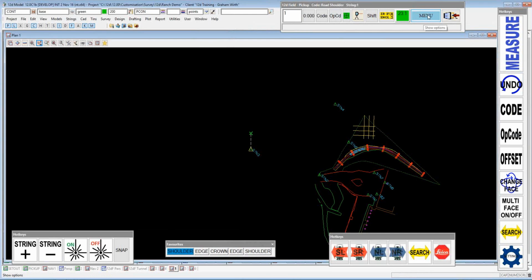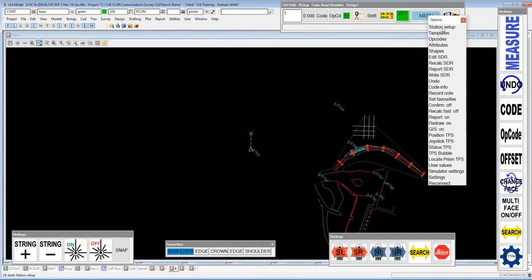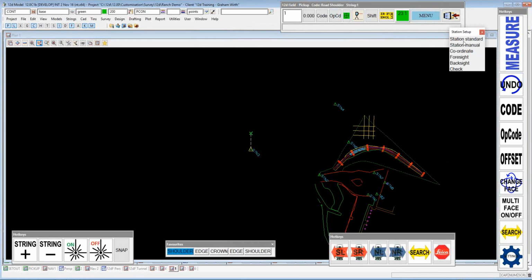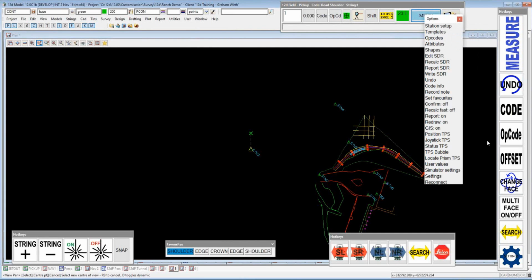It's very hard to take shots in a room as small as the one I'm sitting in at the moment. But under the menu, you've got station setup. You can import your last 12D Field setup. Then you've got the ability to do a station standard, and you can also traverse through with 12D Field pickup.